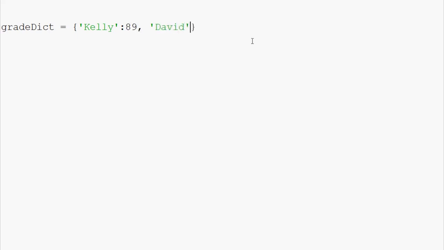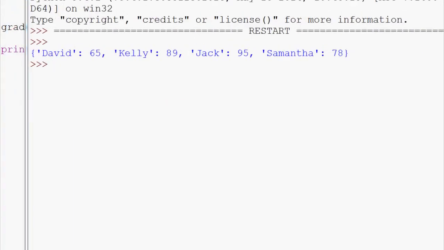David didn't do so hot. He got a 65. Jack got a 95. And Samantha got a 78. Okay. Now first, what we can do is we can print grade dict like that. We'll save and run it. And output is just the dictionary.